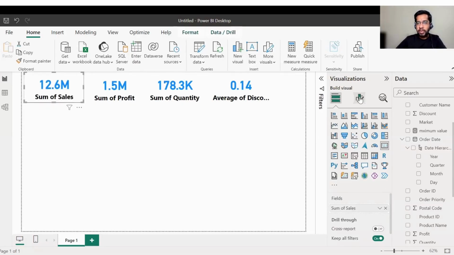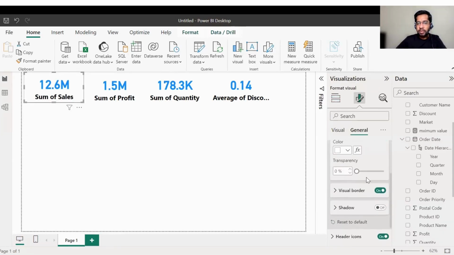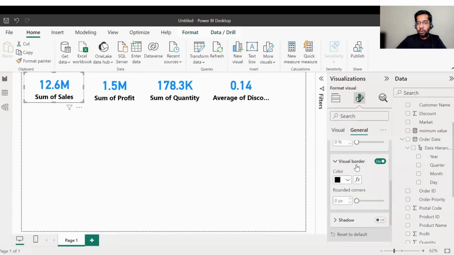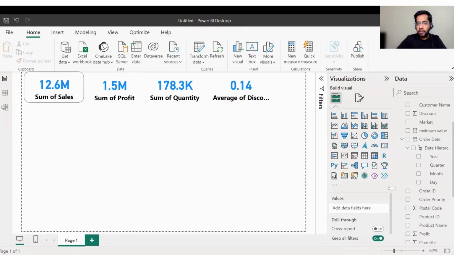Now, again, I will select it and go to the effects. The next option that I have in the visual border is applying rounded corners. Let's say I don't want to see it in the rectangular format, I just want it to have some chamfered edges. In that case, over here in the rounded corners, I can increase the value. I will increase the value a bit more. So you can see the rounded corners have started appearing.